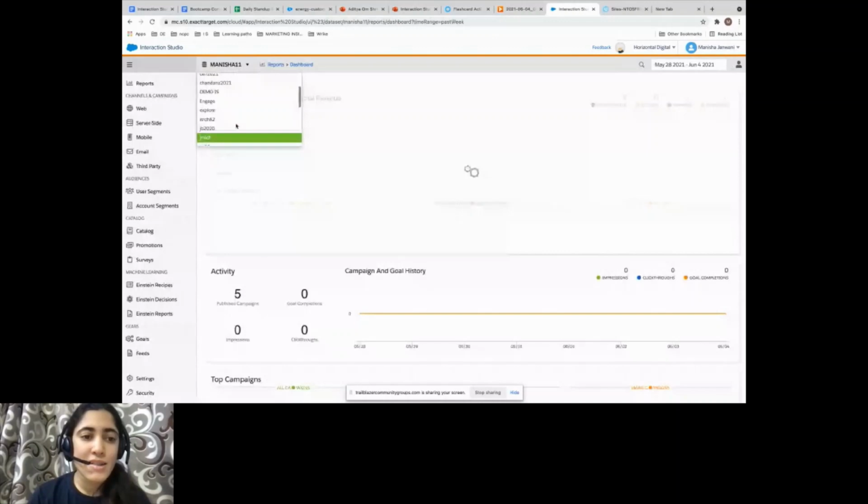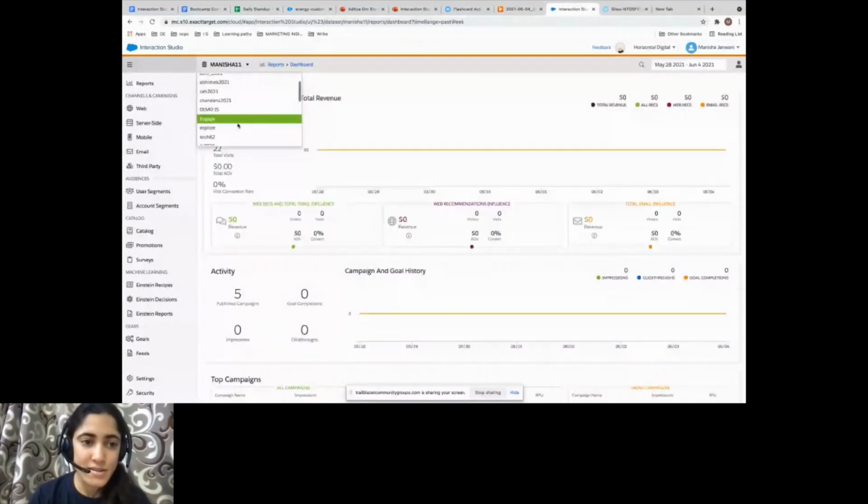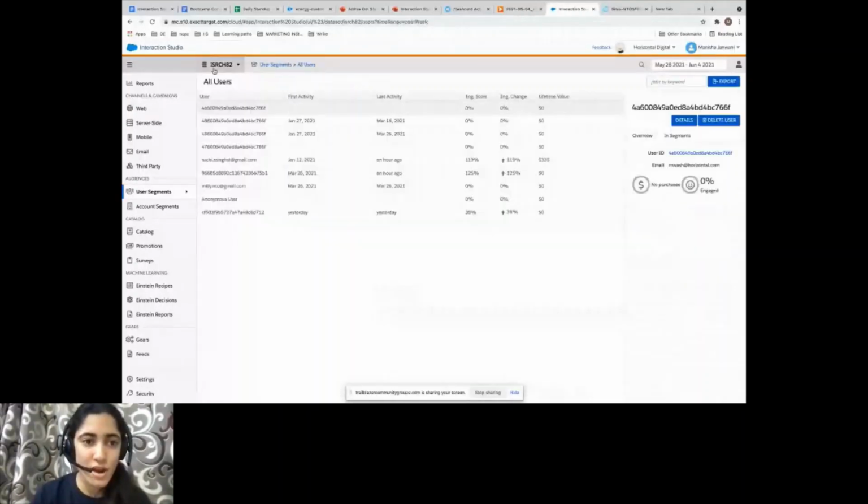Now, let's see how a user is identified in different data sets. For demo purposes, I have selected a user, in the data set called ISRCH. Here in all users, we have this user as Ruchi. And observe what the behaviors of Ruchi are.